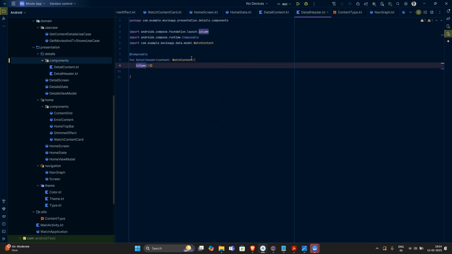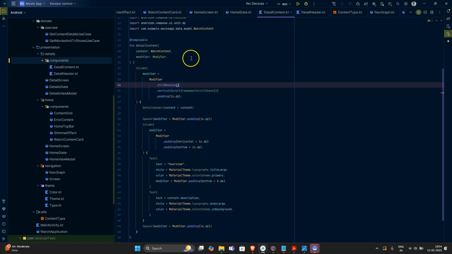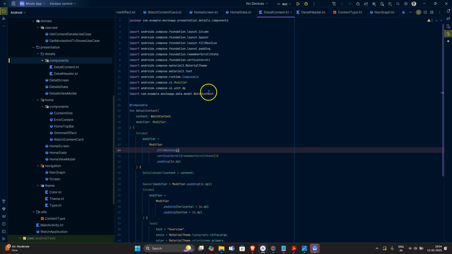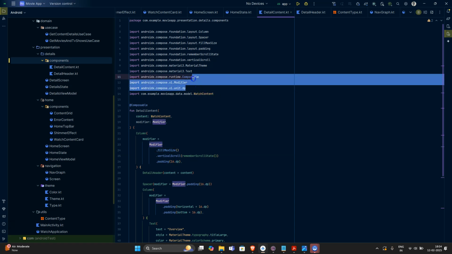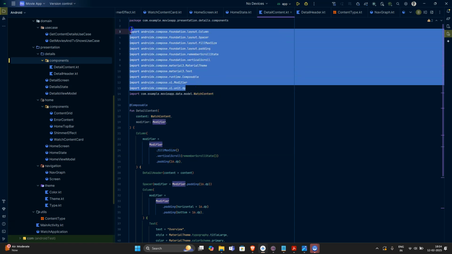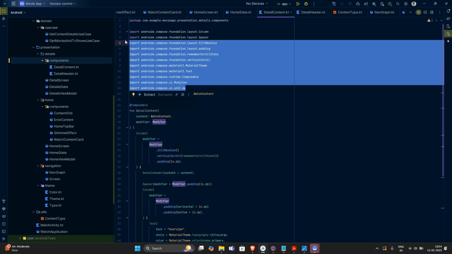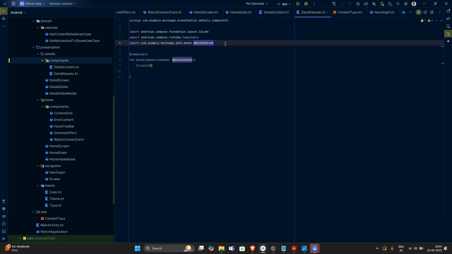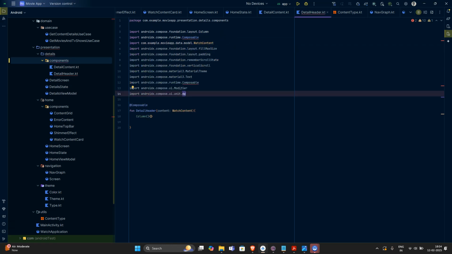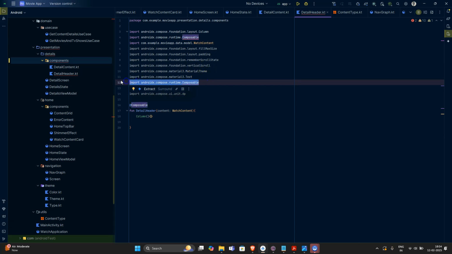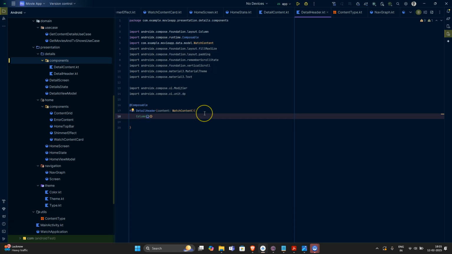Import the column, or actually let's import a few dependencies. We want padding, we want a column, we want a spacer. We actually don't need a spacer, but let's copy these imports so we don't need to import them always. Okay, remove this composable, we already have this. Now inside this column, we want to align everything horizontally.